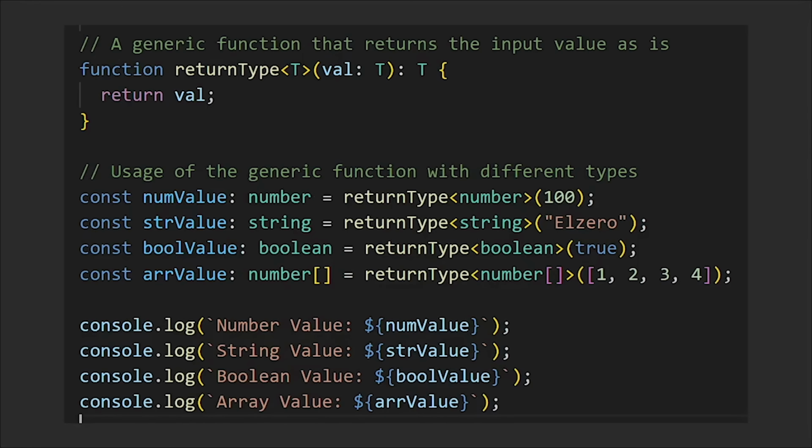As you see in this example, we define a generic function, returnType, that takes a value of type T and returns the same value of type T. That means we demonstrate using the returnType function with various types, including numbers, strings, booleans, and arrays. We specify the type parameter T when calling returnType, allowing TypeScript to infer the correct types for the returned value. The function provides type safety, ensuring that the return value has the same type as the input value.